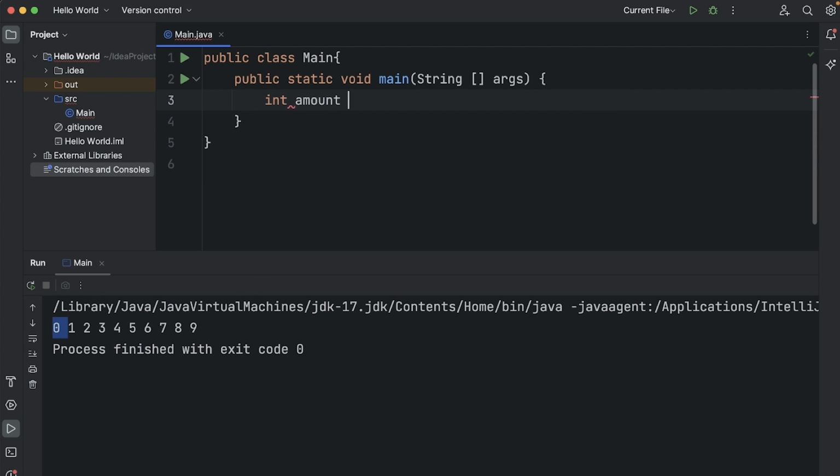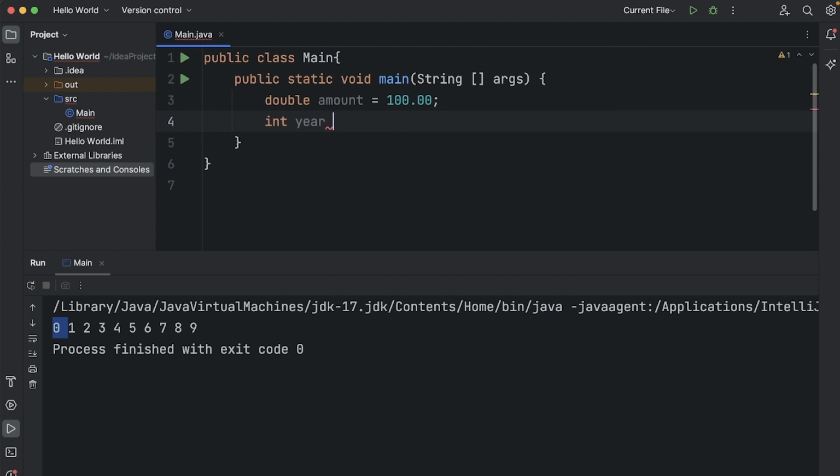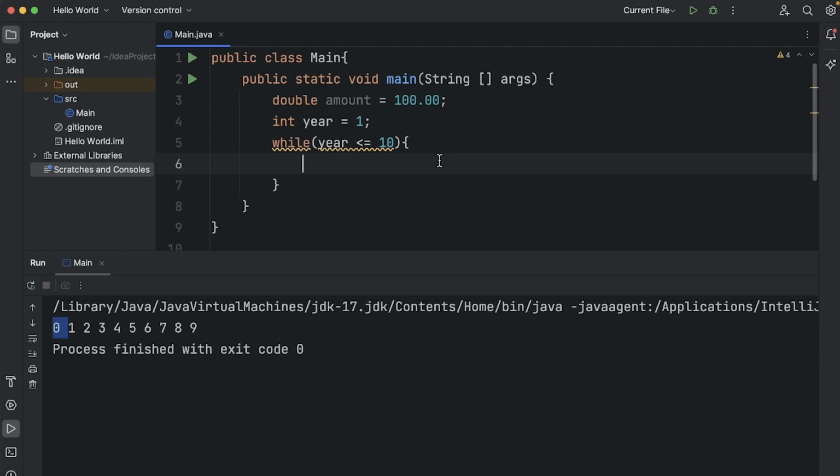So let's give ourselves an initial value. Let's say amount, and let's start with 100. And I'm going to actually change this to a double because we are going to get decimal values. So we have $100. And then we'll also have a year here. So we'll say we start with year 1. And then we'll say while year is less than or equal to 10, then we want to update.